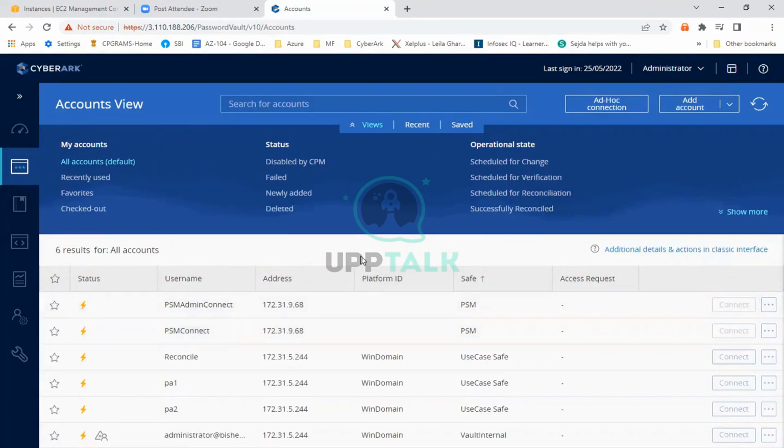Right now, POA is communicating to the primary vault and it is loading all the information for you. But what happens if the primary vault gets stopped suddenly?